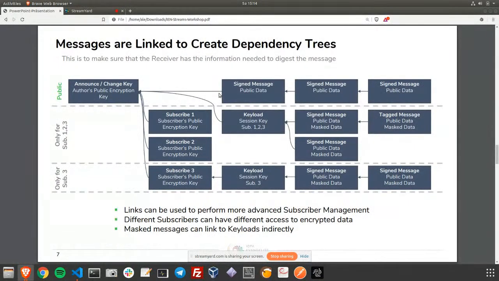Then at a later stage, we might share some data. So we might publish some data in a signed message. So the author signs the message using his public encryption key, and then he sends the message to the Tangle.